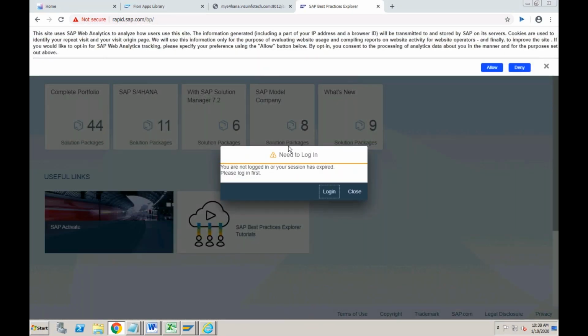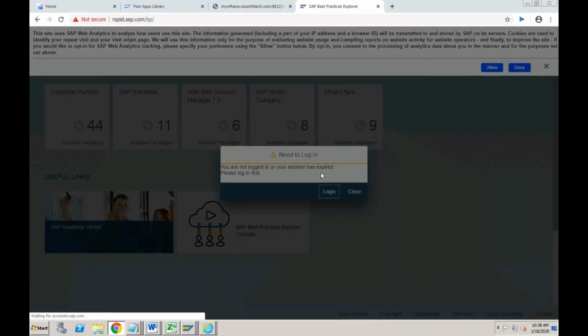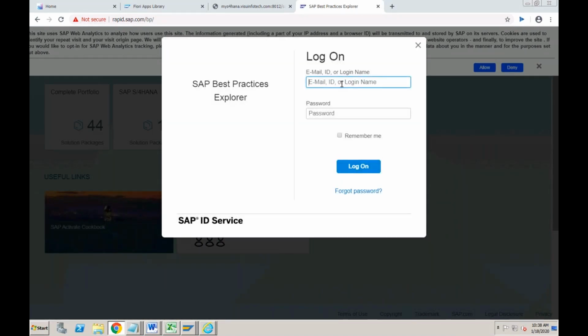Okay, it will ask you to log in. If you don't log in, it will not provide you the complete details. If you log in, then only you will be able to see the complete details. Login can be done with your company's S user ID, or your personal user ID is fine. So let me log in with my user ID.